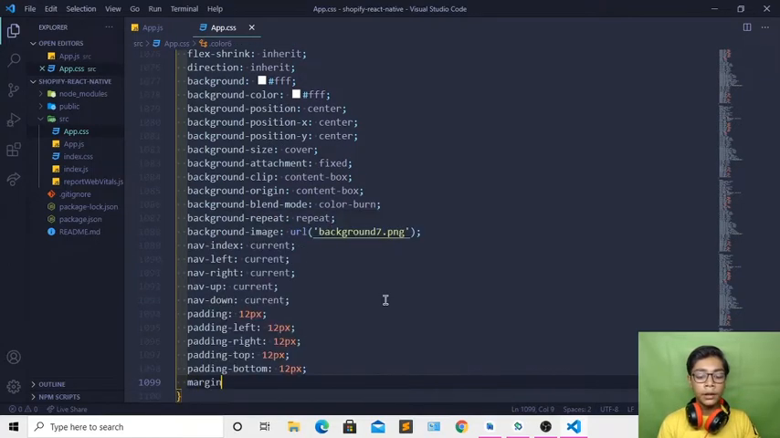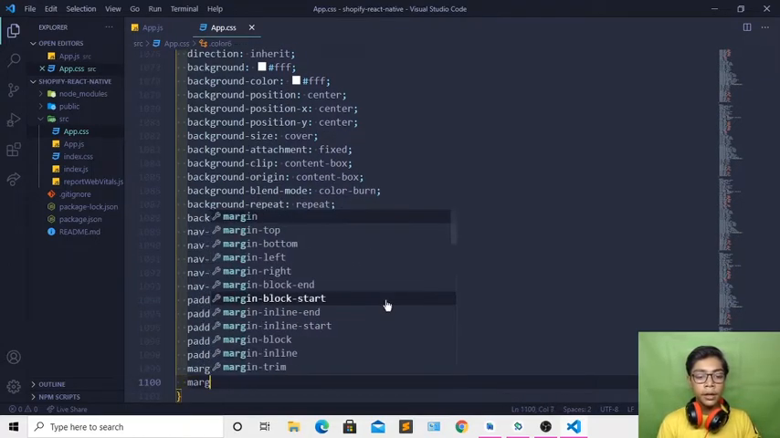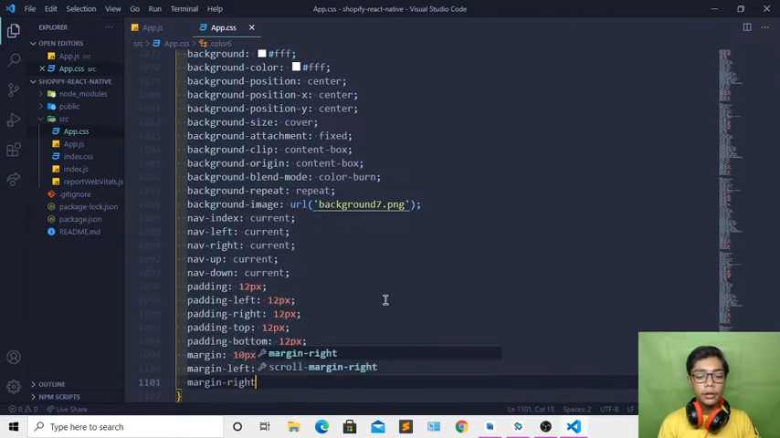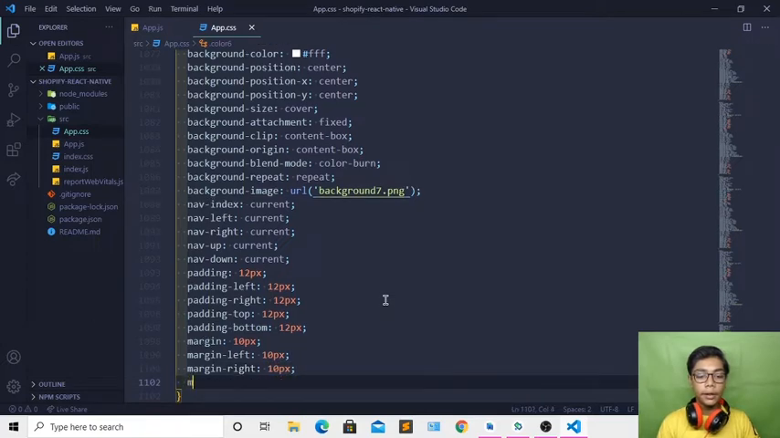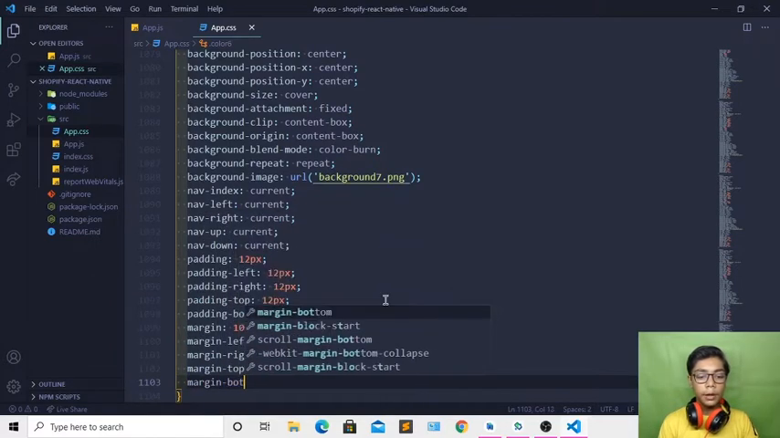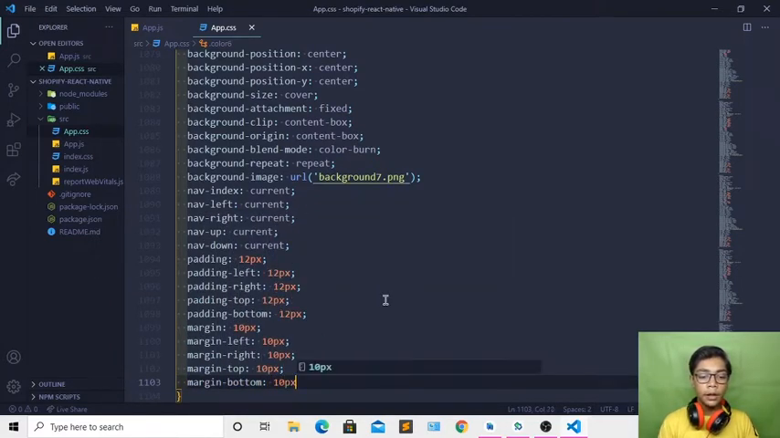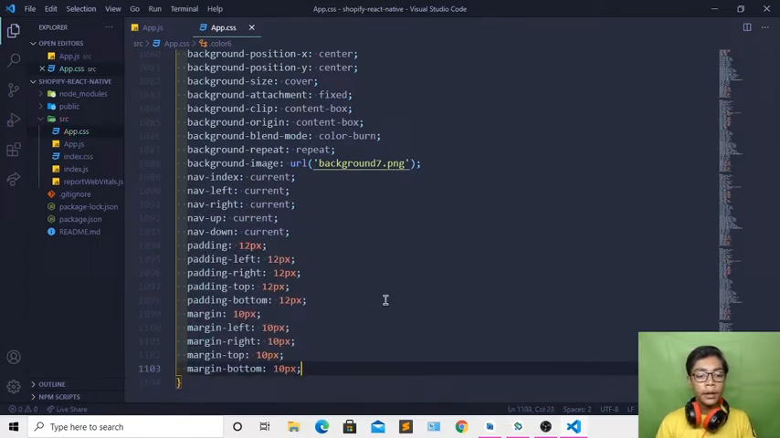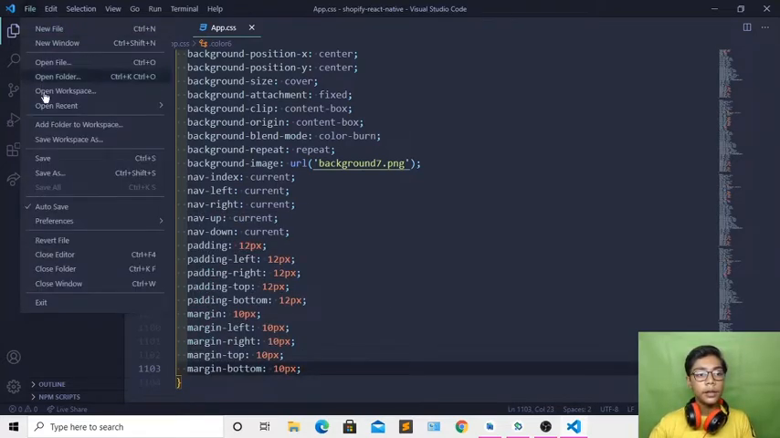Then I'll be writing margin, which will also be 10 pixel. Then margin left 10 pixel, margin right, which will be 10 pixel, and margin top 10 pixel. Then when you've done all that, I will be coming underneath creating margin bottom, which will be 10 pixel, and I will erase that tag here. Then I will be just hitting save here.